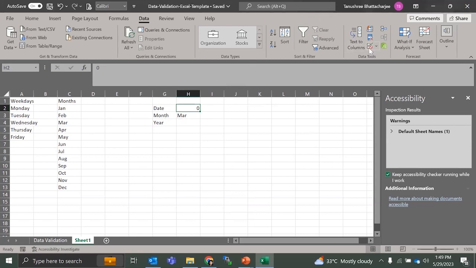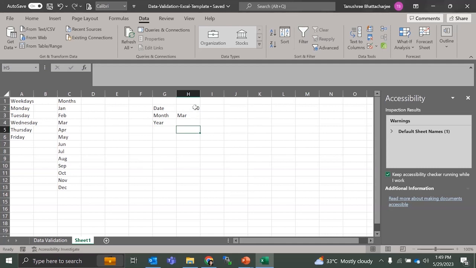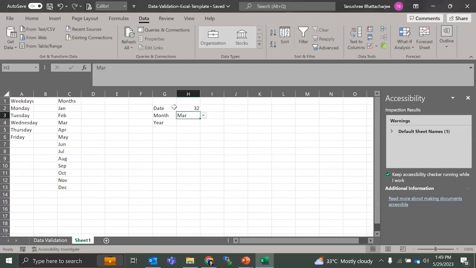Now what else do we have here? Warning, information and stop. Stop is the strictest, and warning and information are for when you want to give information about some cell. Cool, so this was about how you put data validation.